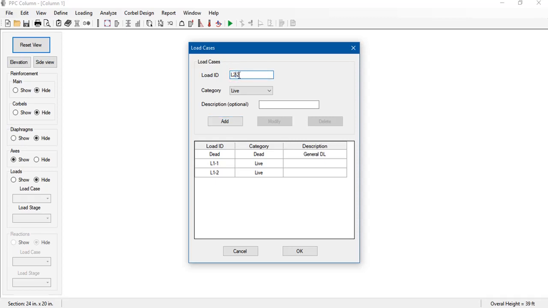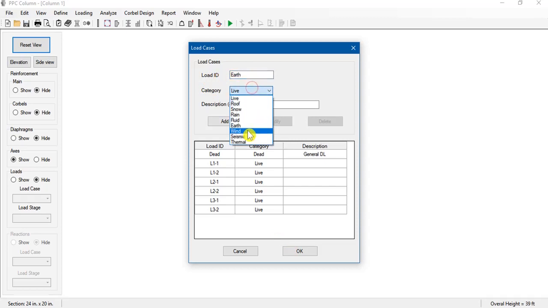Moreover, the live load affecting one side of the column at a particular floor level should be included in a separate load case. In our problem, we will set 6 live load cases. Each live load case represents the live load acting at a particular floor from one side of the column. In addition to the live load cases, we will introduce an earth pressure load case.